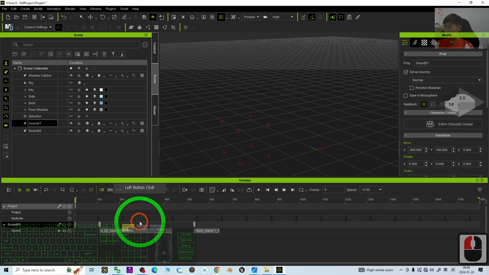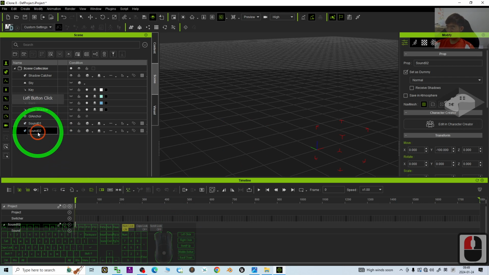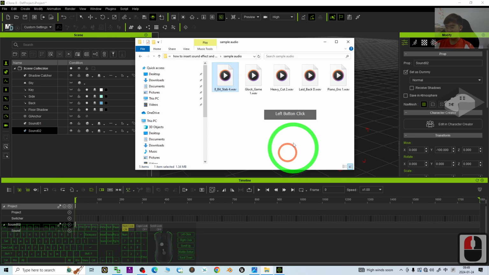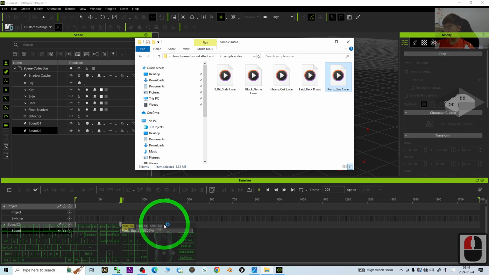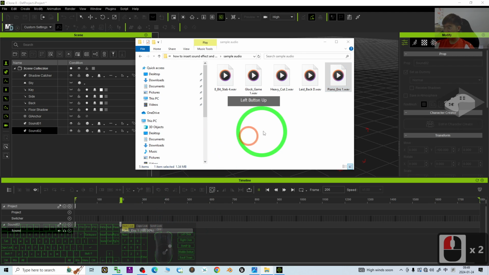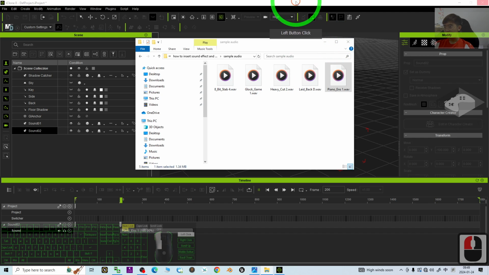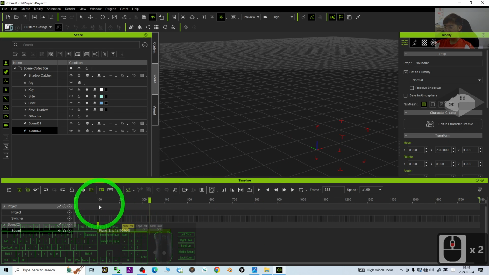So, this is one of the sounds. If you want to have another channel of the sound, it will be at sound02. To make it overlap, you can just add another sound, for example, the piano, add here. Then you drag it. Alright, now, it is here.